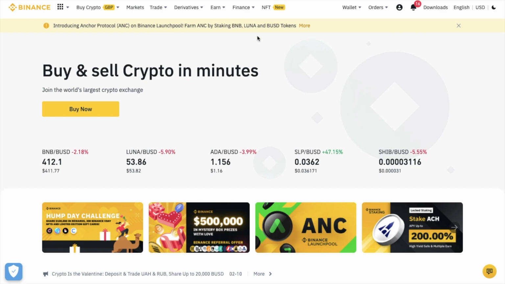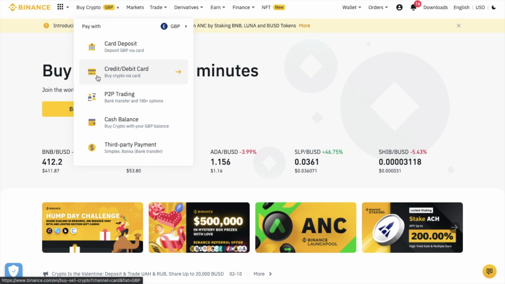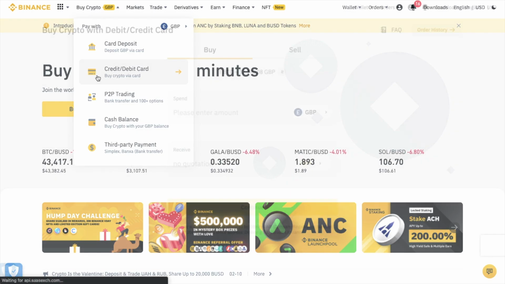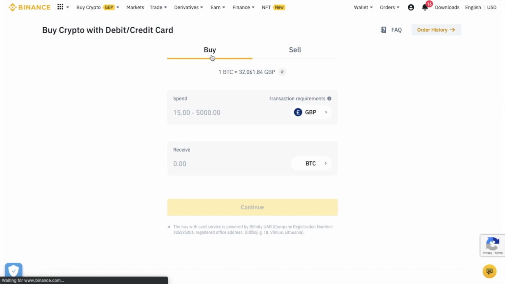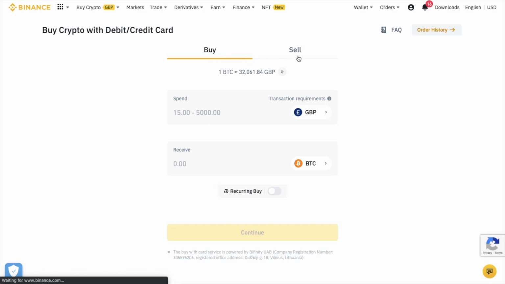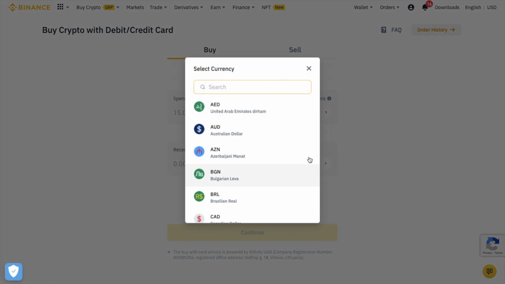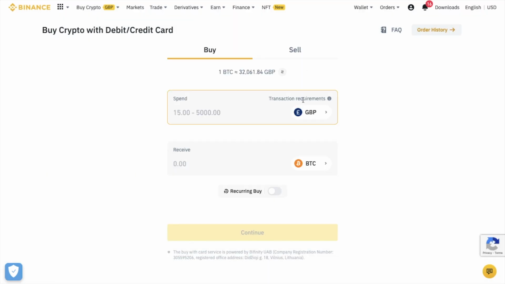Now, if you want a really easy way to buy your first crypto like Bitcoin or Ethereum, or even their own BNB token, you can do so using a card. So if we head across to the Buy Crypto dropdown now, and choose Credit and Debit Card, we'll then need to ensure that we're on the Buy tab, but you can also sell your crypto from here too. Then choose the currency that you want to buy your crypto with, and for me that's going to be GBP, and there's a minimum of £15 per transaction all the way up to £5,000. Plus you'll also have daily limits depending on your verification tier or level.